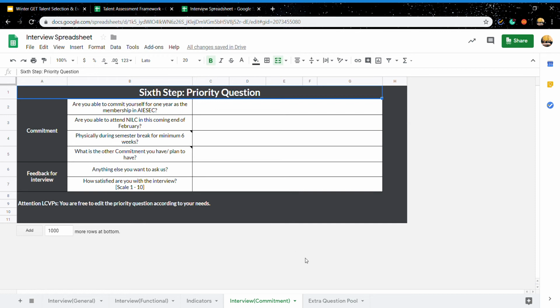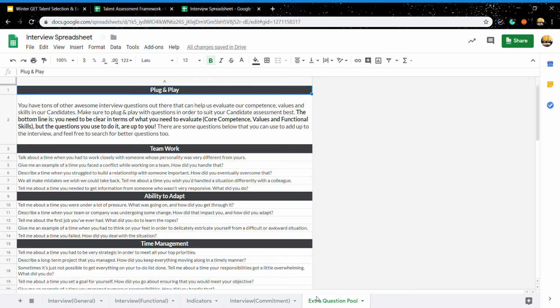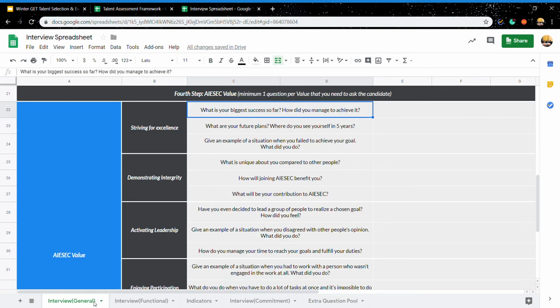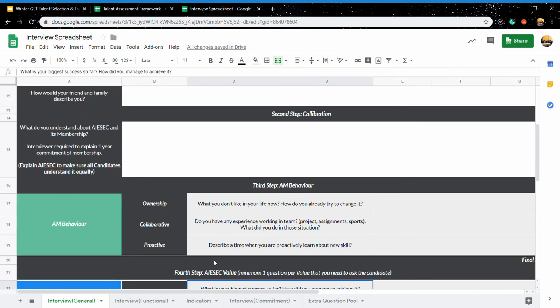Okay, so you can actually see there's an extra question pool. For me, if throughout the entire interview you want to understand the candidate more, you can ask some extra questions from this pool. For me, all these questions are very suitable to ask in order to understand them even more. Yeah, so this is why we have the extra question pool. So this is how the entire interview will look. And now I will proceed to how we can evaluate a candidate in the most effective way.